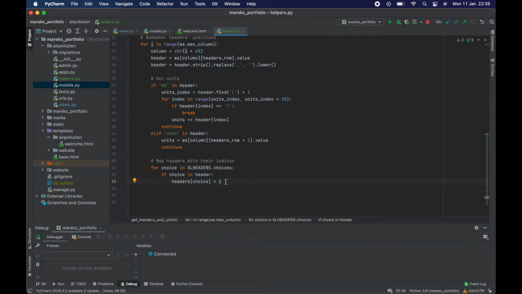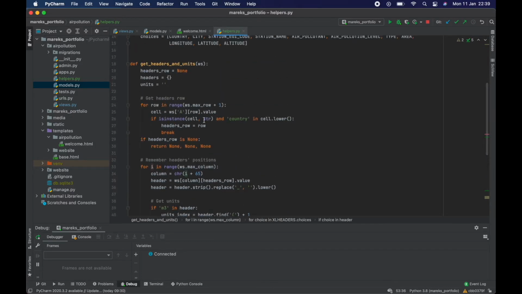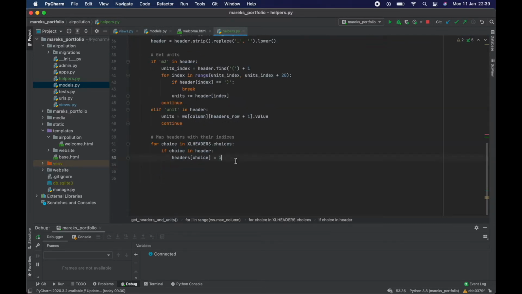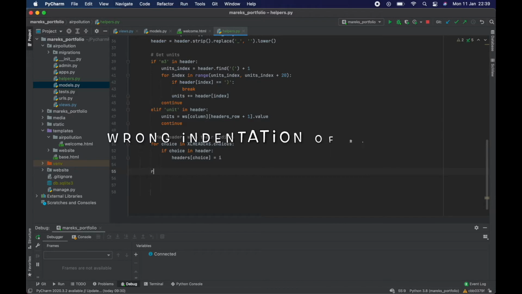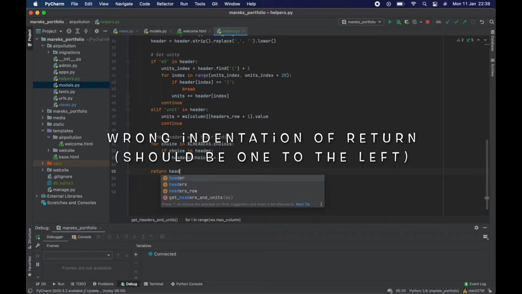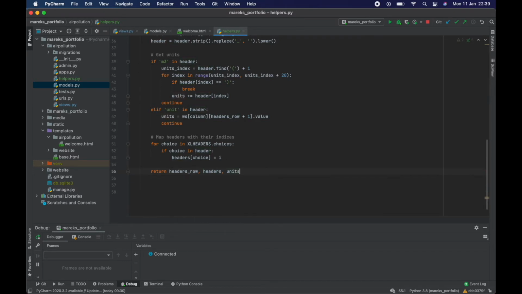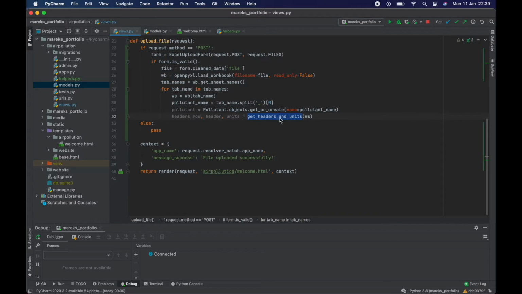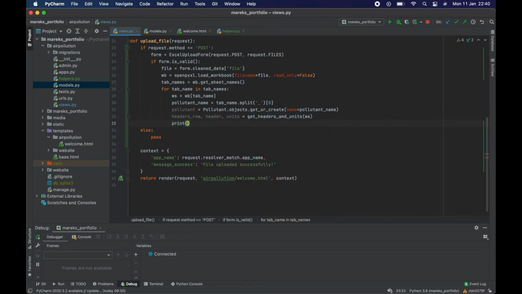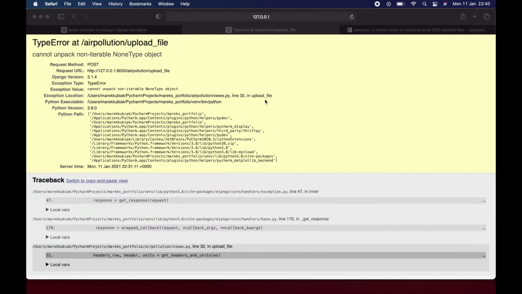Now we are finished. Maybe I could have finished that last time, but anyway, we have all those ready to return. So let's return them: headers row, headers dictionary, and units. Okay, let's go here and put in a little print test and a breakpoint. Refresh just to make sure, and resend.